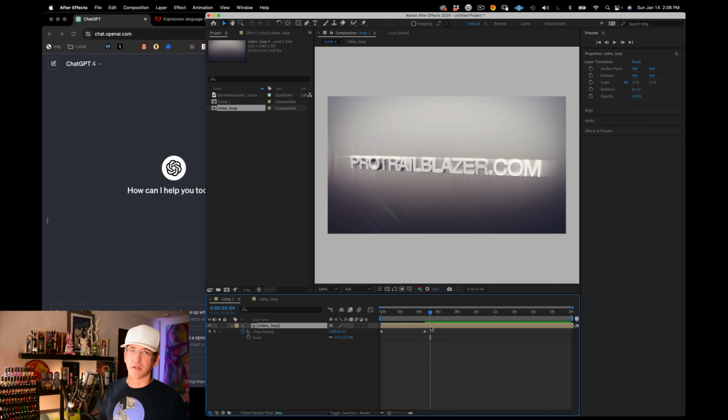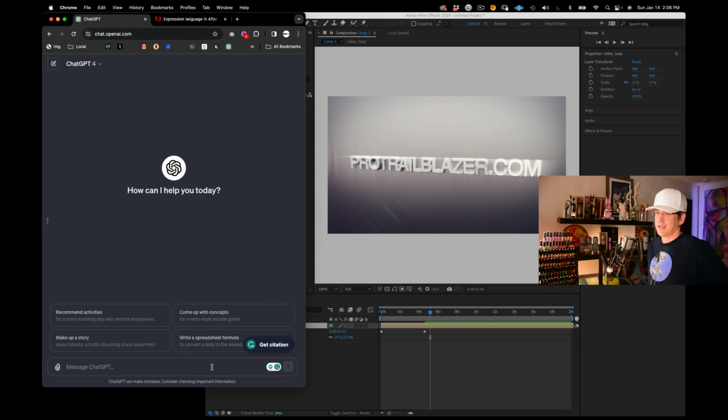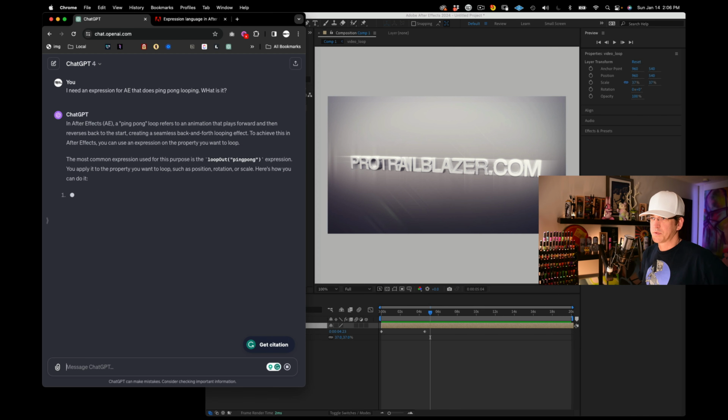It needs an expression to know whether to play forwards or backwards or loop or do any of the things that are available. So that's where we're going to use GPT, because I know basically what they do, and if I explain it well, it does too. So I can say, I need an expression for AE that does ping pong looping. What is it? So there we go.